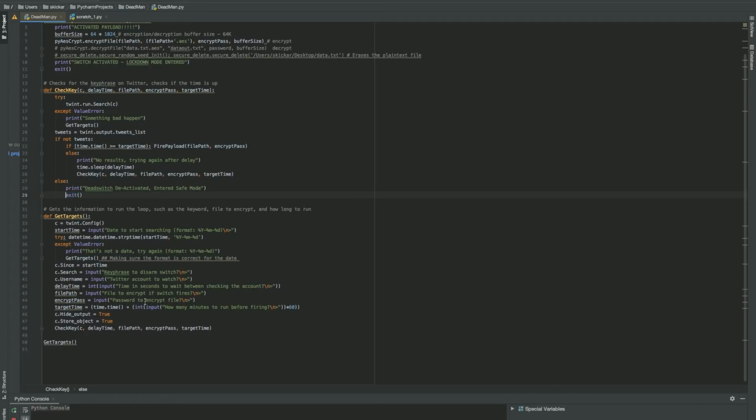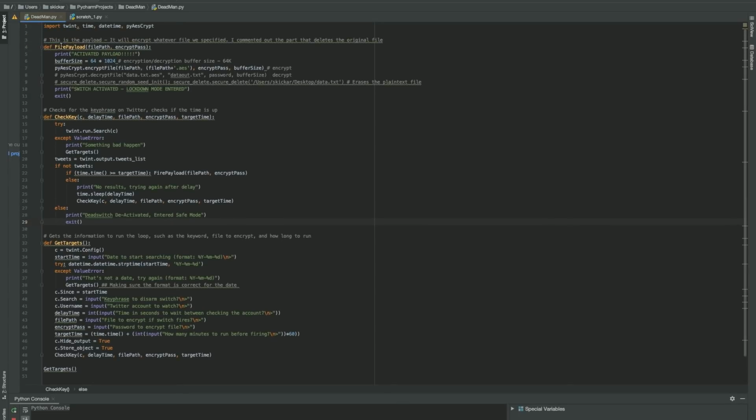So once we start this, our program will ask us for all the information necessary. It'll then continuously check to see if the tweet has been tweeted that will disarm the system. And if the period of time elapses that we've set in minutes before somebody tweets and disarms the system, it will go ahead and encrypt using this payload here, which basically just says we're going to use PyAESCrypt to set a buffer size for the encryption. We give the file path for it to be encrypted, and then we tell it to notify the user that the switch has been activated and that their data has been encrypted.